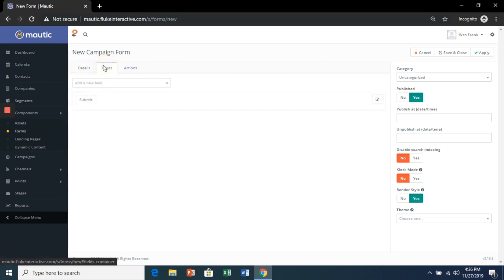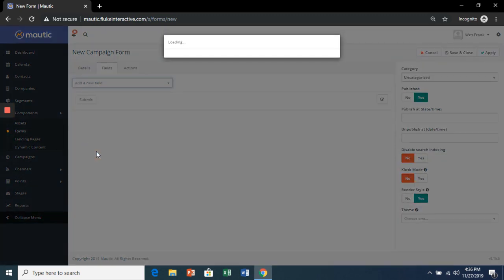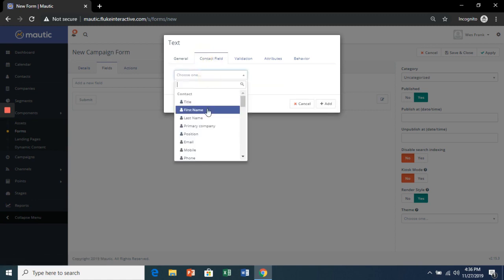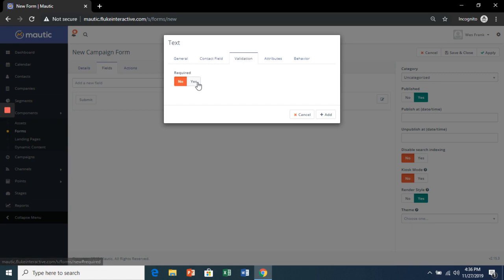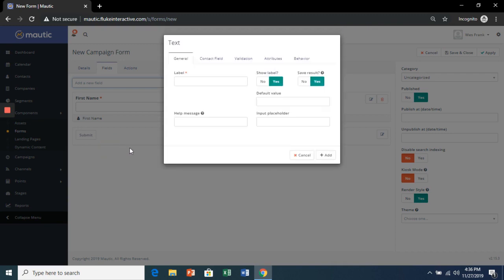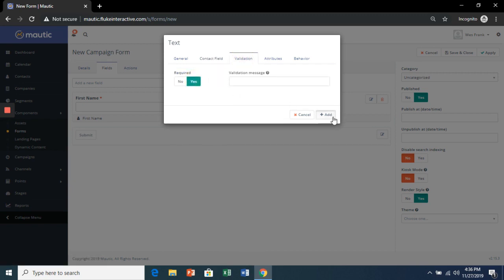In this form, we're going to have a couple of fields. So let's create a new text field and call this first name. We're going to connect it to first name, make it required. Let's create another text field, call it last name. Connect that to the last name. We're going to make it required.